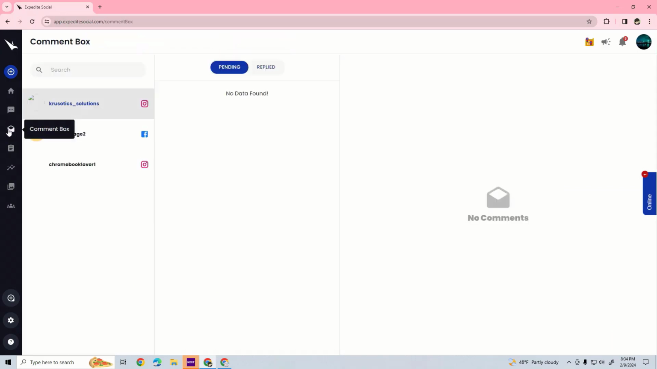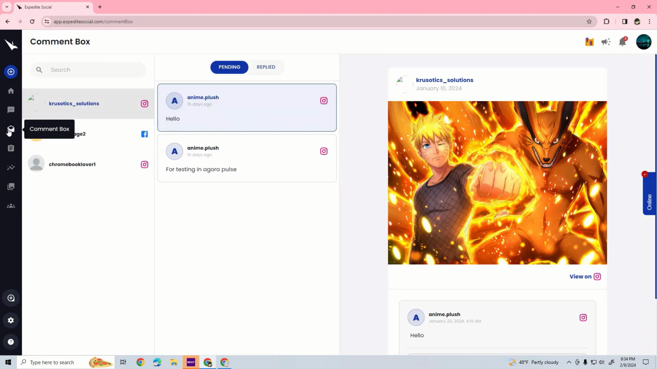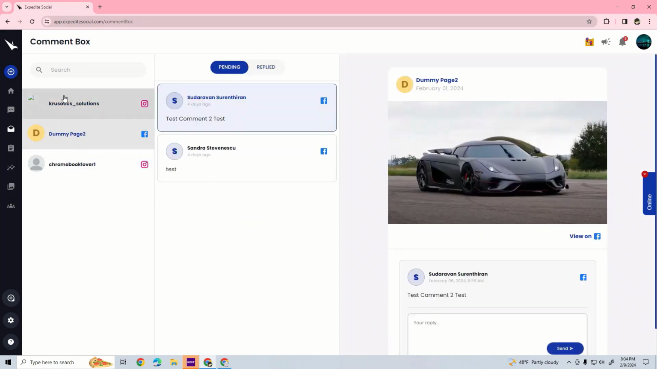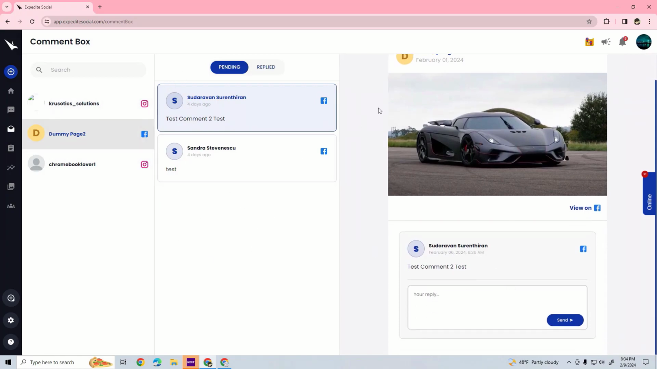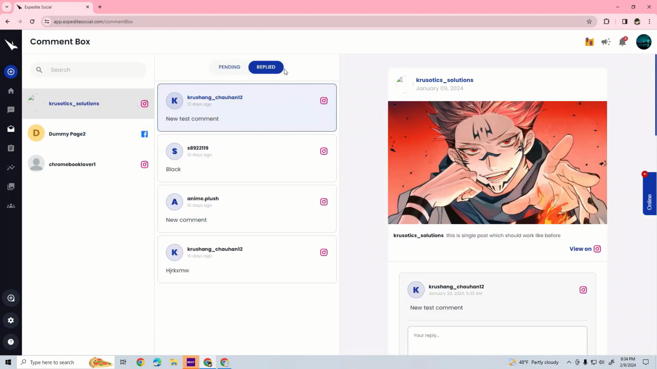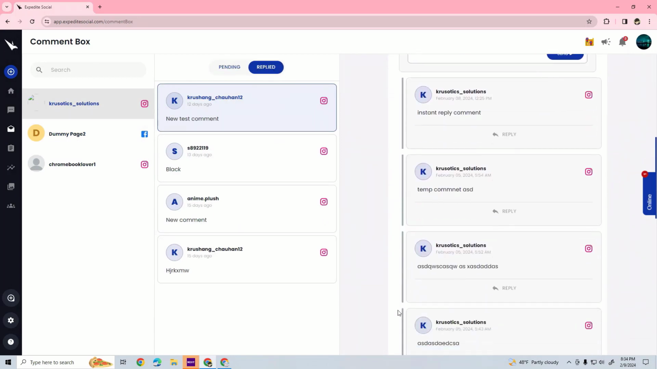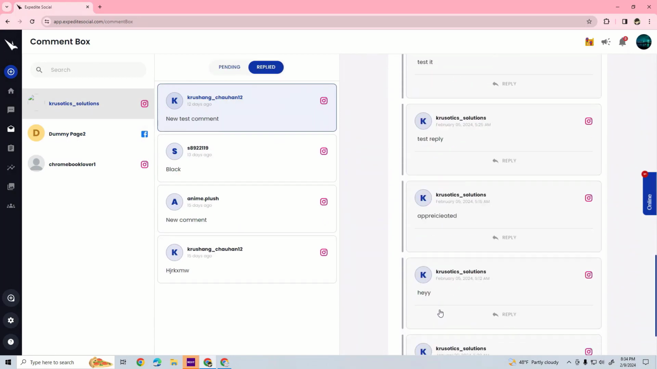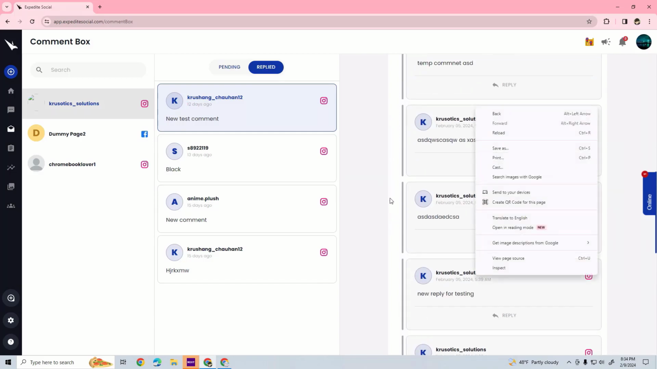So let's check comments. The comment box is really where you'll be able to manage any comments being posted on any of your socials. So how it's going to work is that if you have a comment that you haven't replied to before on a post that you've posted through ExpediteSocial, it'll appear basically in this inbox, and you'll be able to reply to it. And then any comments that you've already replied to, it'll go into this replied section. And you'll basically be able to see the string of comments that are built underneath that original comment.